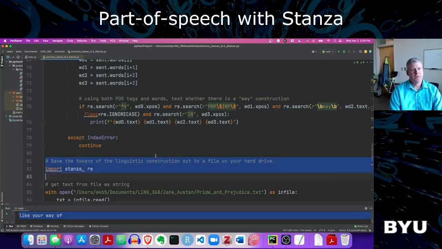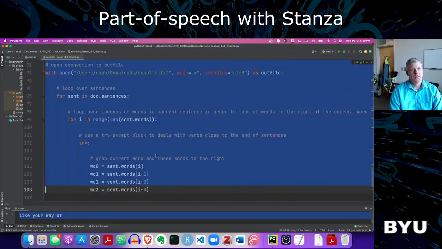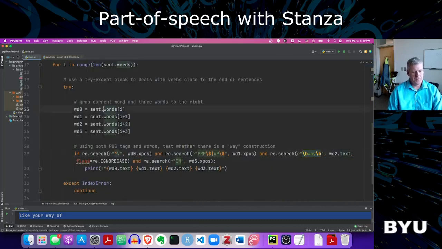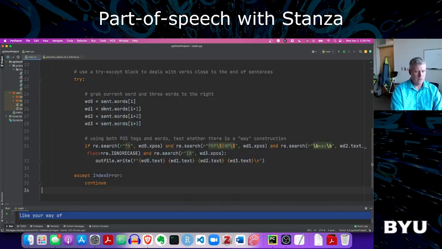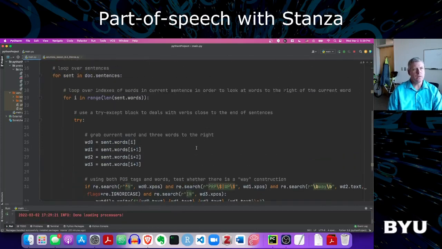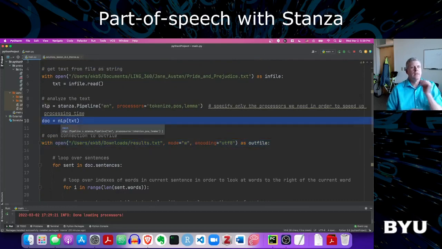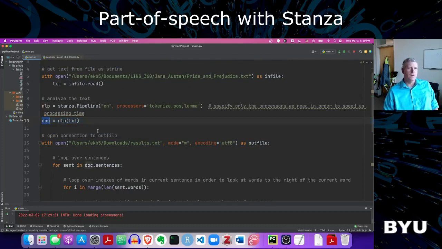And like I said, there's not much to change here. Let me just grab it and put it in here. I'm going to run it immediately so I can get going, and then we'll talk about it. So the only difference really happens right here. After I analyze the text with the pipeline object saved to the variable nlp, and I save that result to docs, then I open up an outfile connection on line 13. And I'm just going to save it out to my downloads to a file called results.txt.